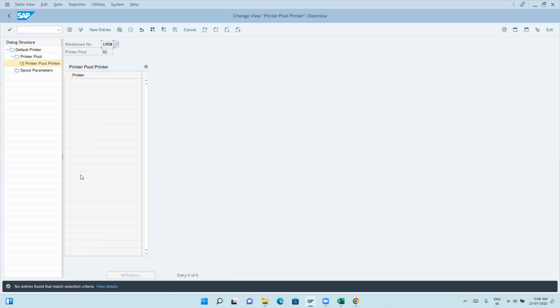Let's take an example. There is a printer in the first floor, second floor, and third floor. If you give a printout while sitting somewhere else, seventh floor or eighth floor, it will go to the first, second, or third floor. Why? Because your print is assigned to these particular printers. Whatever printers are assigned, you'll get it there.